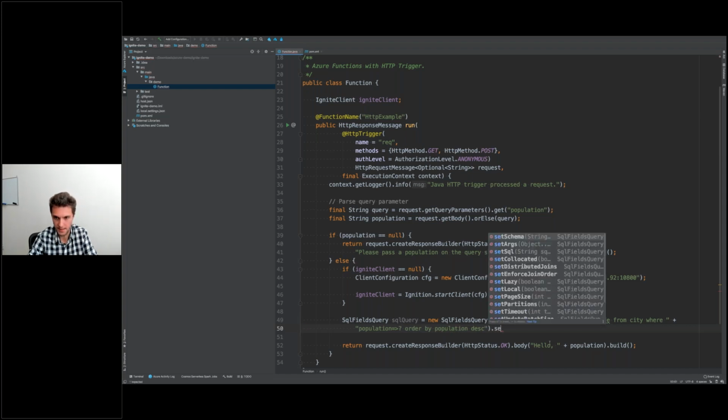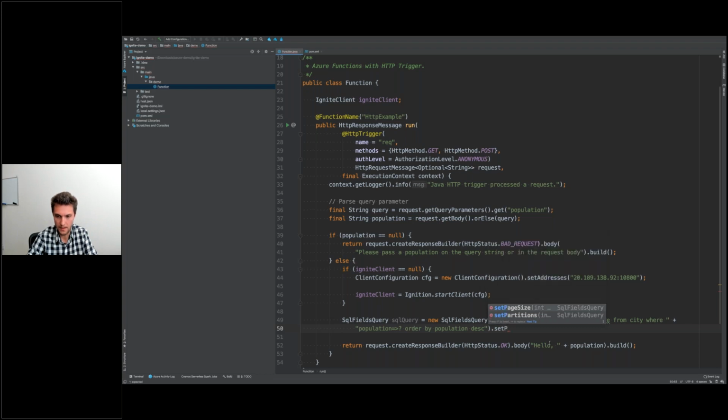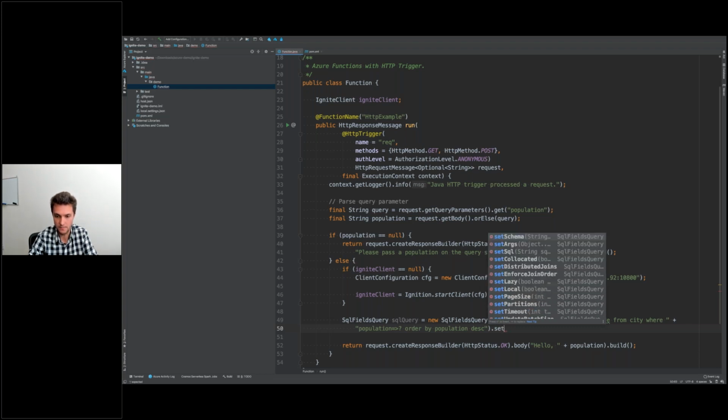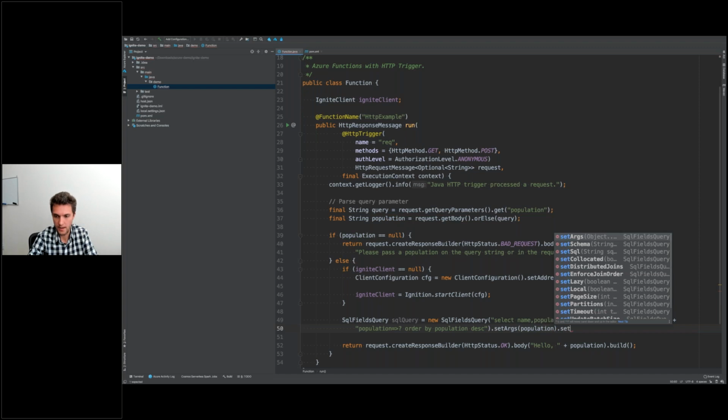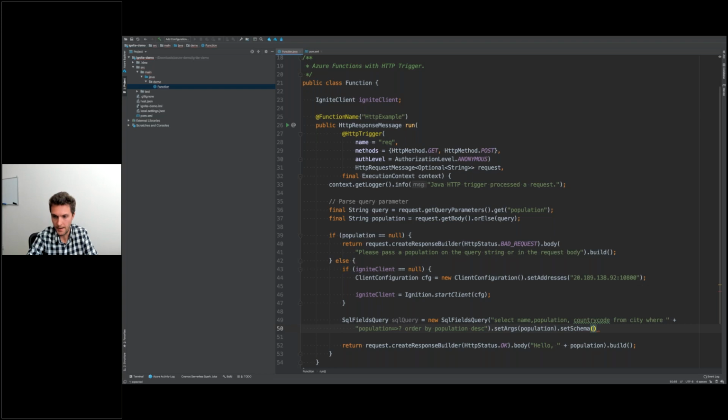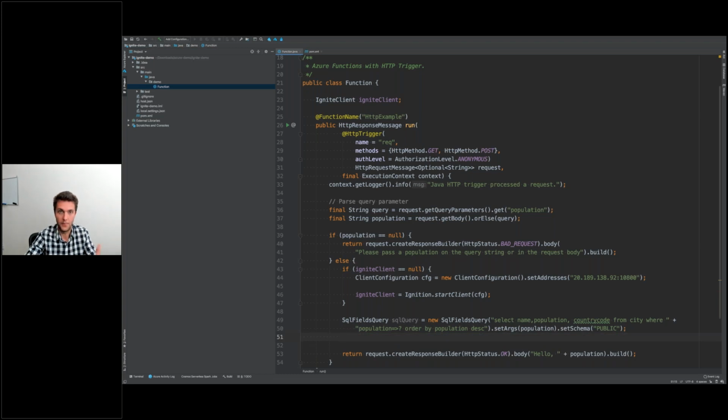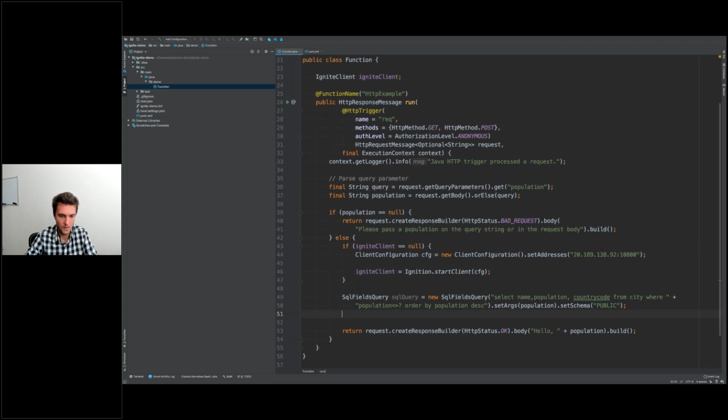So we need to then say use the value of a set argument. We need to instruct to use the value of the population that was passed into this function. And also, I know that this table is deployed in the public schema, and I want to set this schema in here. All right. Once we do this, we actually can execute this query, and then we can prepare a result. The rest of the stuff is not that interesting, so let me copy and paste this code snippet from my notes.